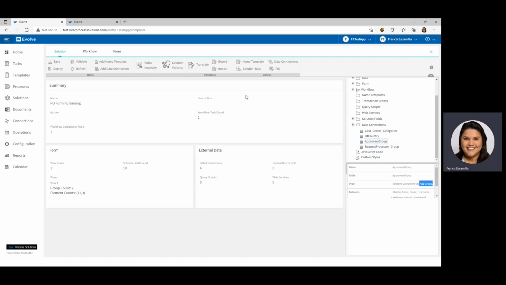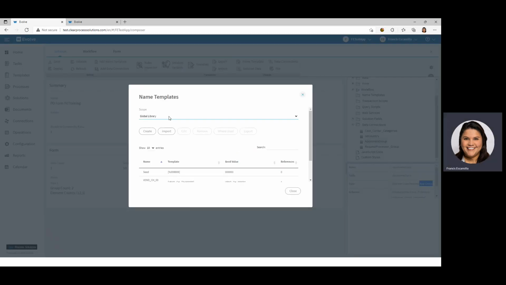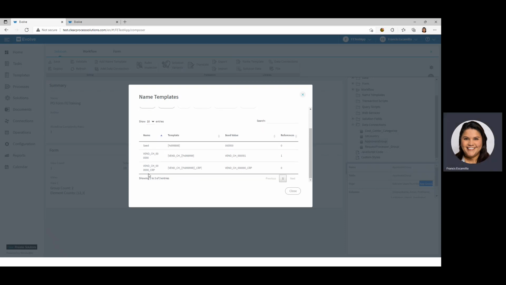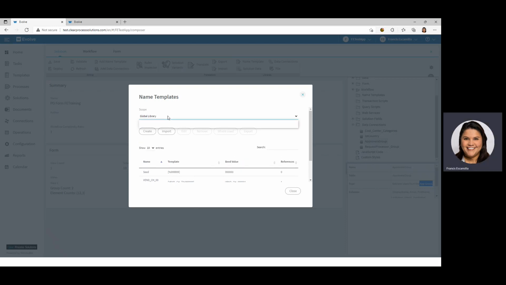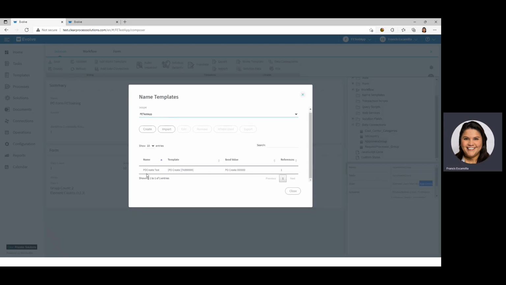The next thing I want to do is check if there are any global or local name templates associated to this form. Therefore, I will go to name template and check at the global library level. I do not see anything named the same as my form. I will switch over to the app level and I see, based on the name of the template, PO create test. This is the form name template for the solution that I'm working on.